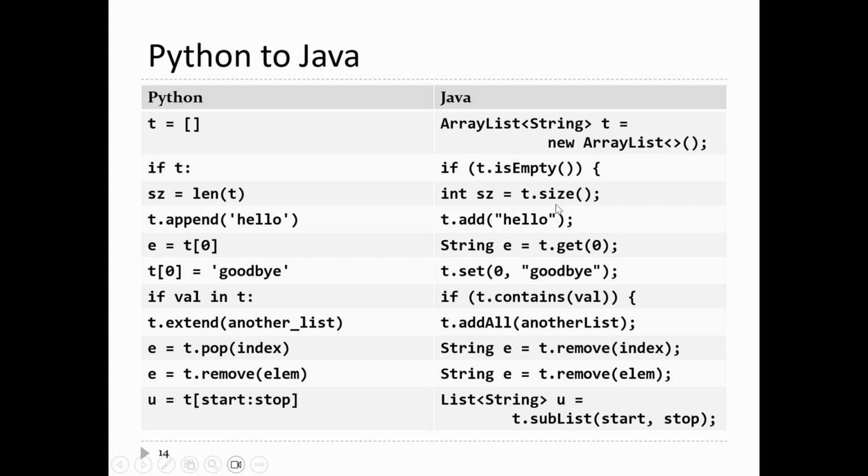If you want the number of elements in a list, it's the size method, right? So dot size, round bracket, round bracket. To add something to the end of a Python list, it's the append method, right? The add method is the corresponding method in Java, right? So t.add adds to the end of the list.